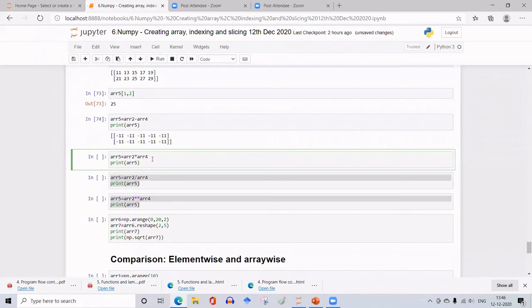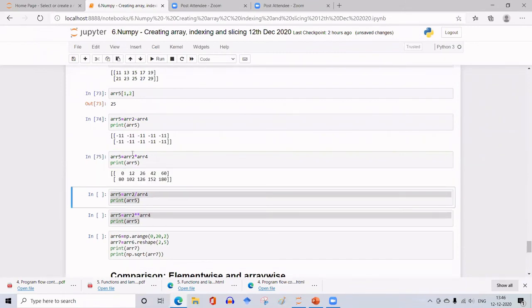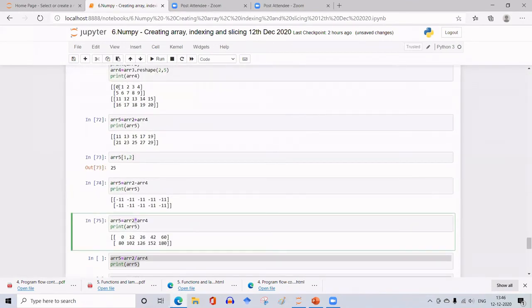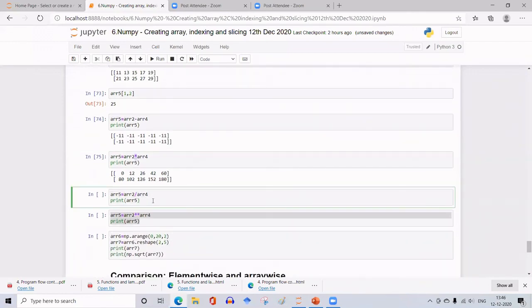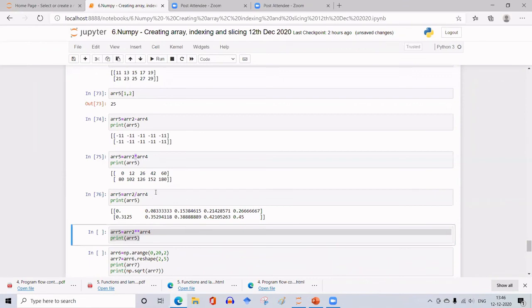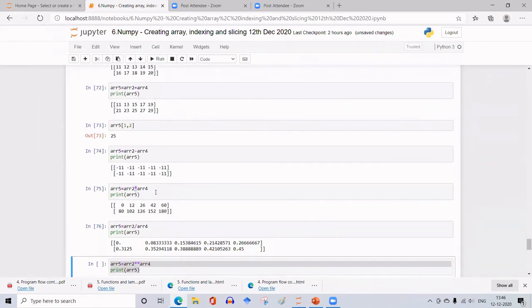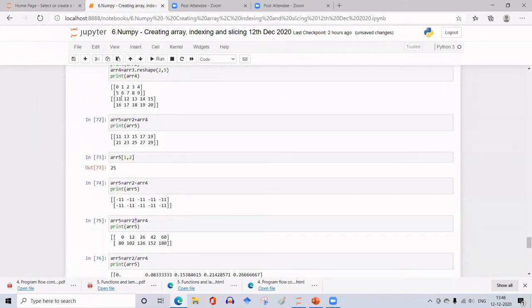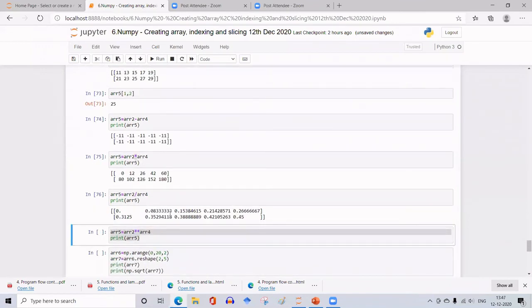I can even multiply the arrays. Just give the multiplication symbol asterisk and multiply. Followed? So multiplication of 0 into 11, 5 into 16 is 80, like this. And even perform the division. Element-wise division occurs. So this is 0 by 11, then 1 by 12. Second element is 1 by 12. You can use your calculator and verify this answer.